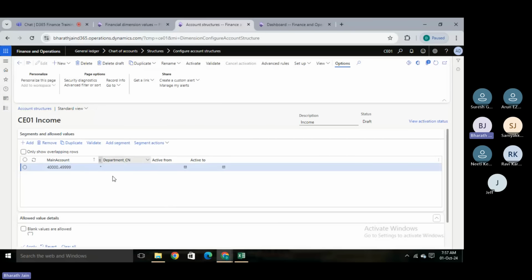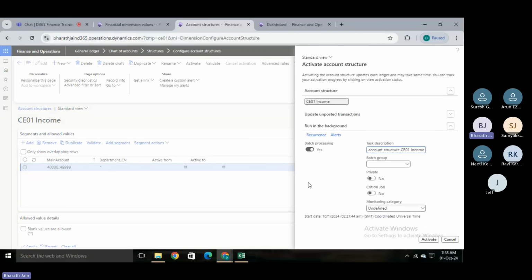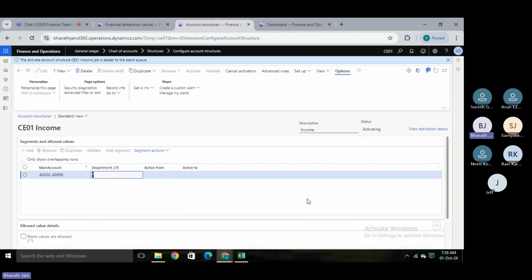So once you add this, again click activate. The status has to become active for us to use it in a transaction. So click activate. It's getting activated.